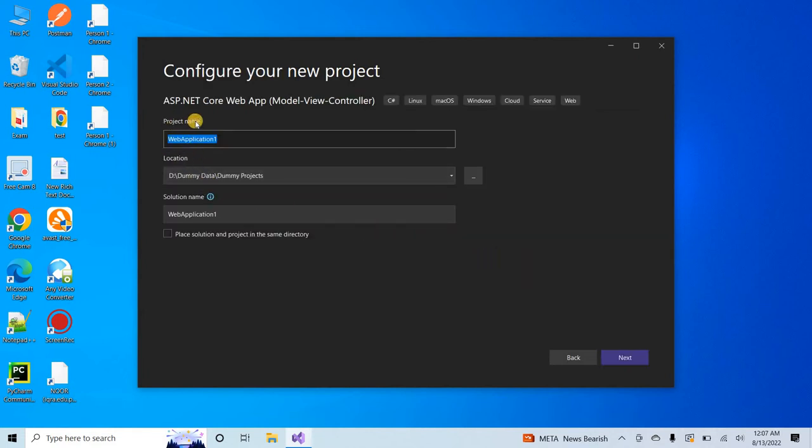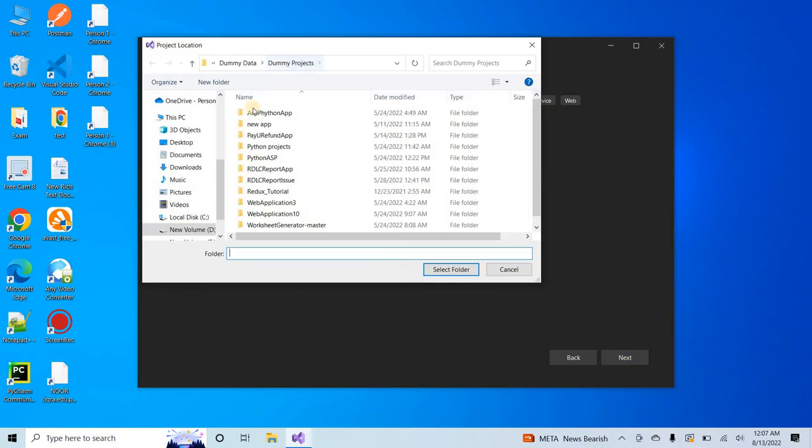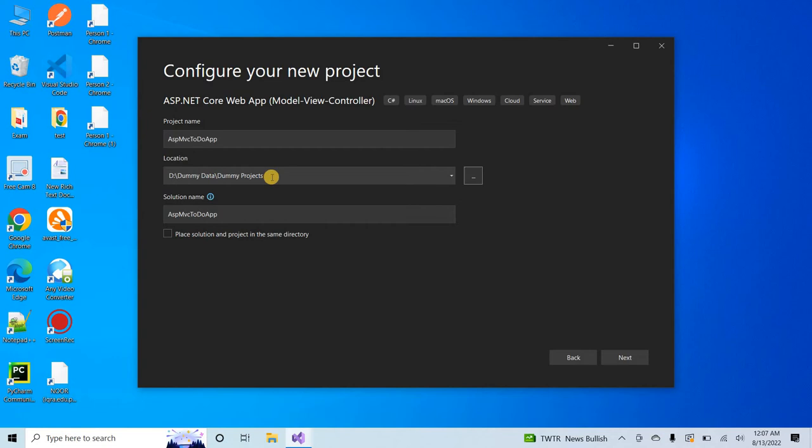There are some options like the project name, the location and solution name. I will keep the project name as ASP MVC to do app, right? And I want the project to be saved inside this directory. If you want to change the location, then you can just select another folder for the project, okay? My default location is the folder dummy data and dummy projects. And here I will also keep the solution name as the project name, so I don't want to change it here, right? Click on next.